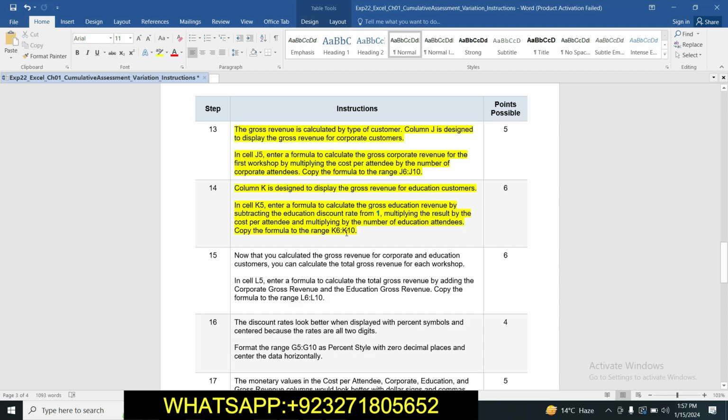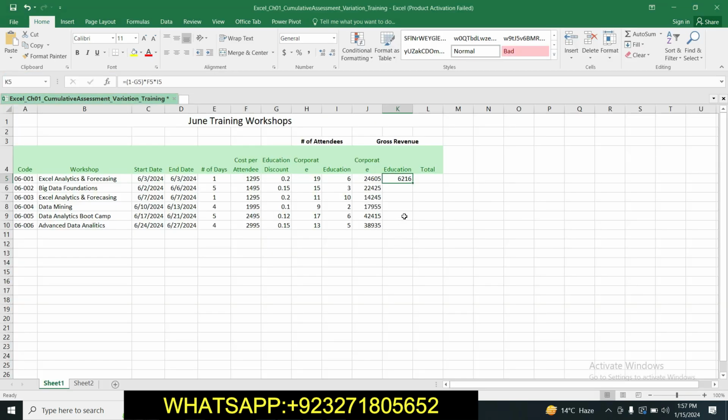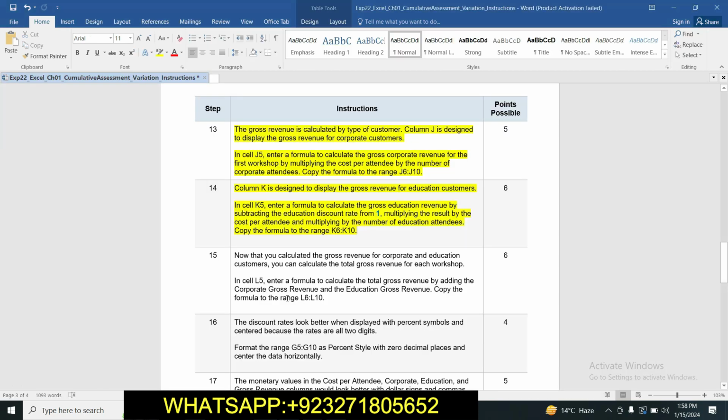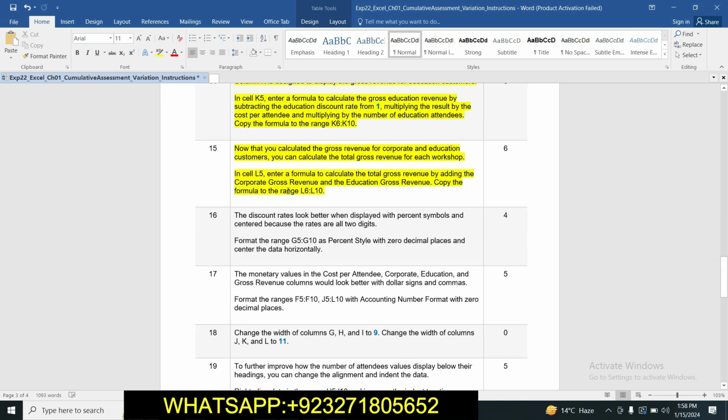Copy the formula to the range K6 to K10. Use autofill handle to copy the formula from K6 to K10. Move to the next step, that is step number 15. Step number 15 is about, in cell L5, enter a formula to calculate the total gross revenue by adding the corporate gross revenue and the education gross revenue. Copy the formula to the range L6 to L10.